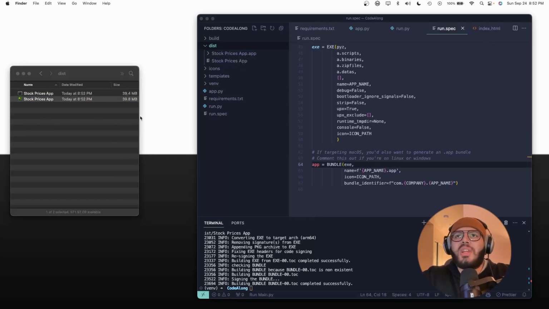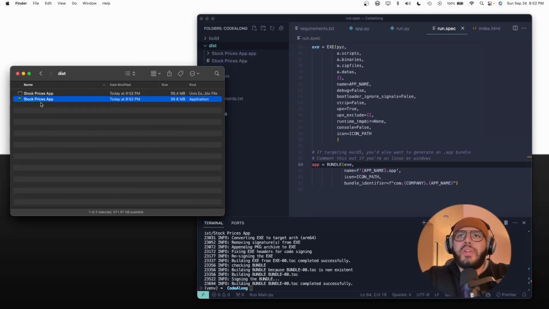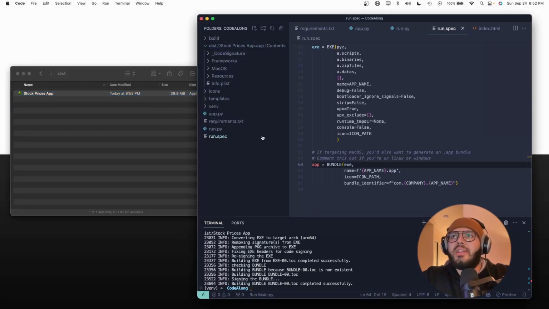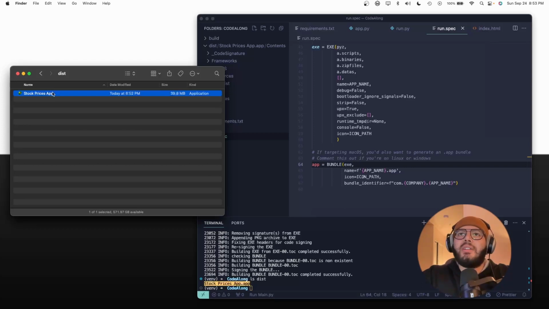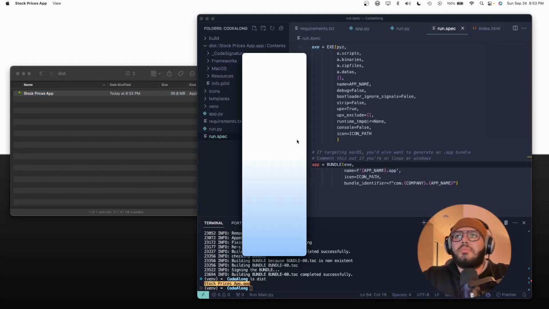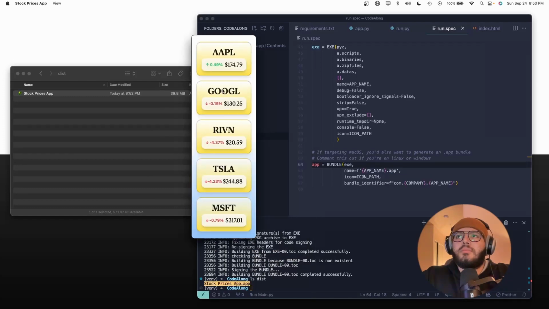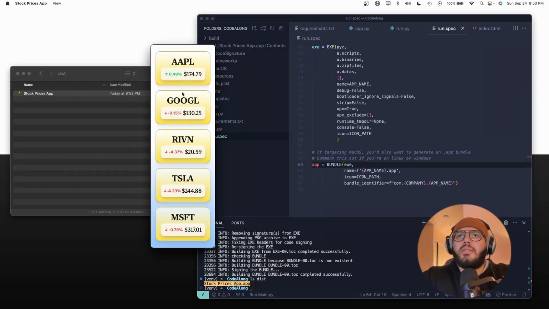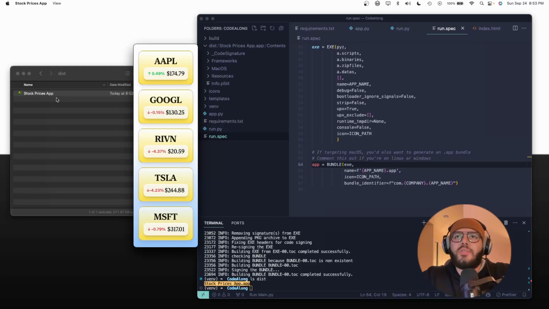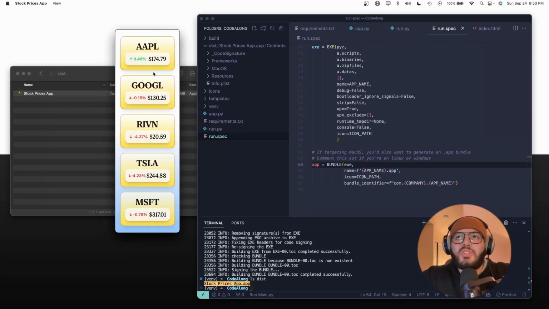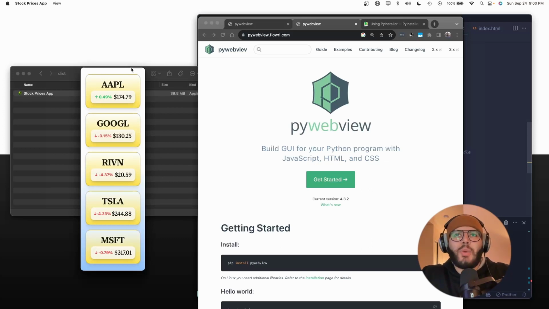For whatever reason, we have two files that pop up. One is a basic Unix executable, and we actually don't need that. The .app is the only one we actually need. And if I double click on this, it will take a second to launch. And there it is. Now we can share this. I could just share that file with anybody, and it should be easy for them to just launch the app that we just created.